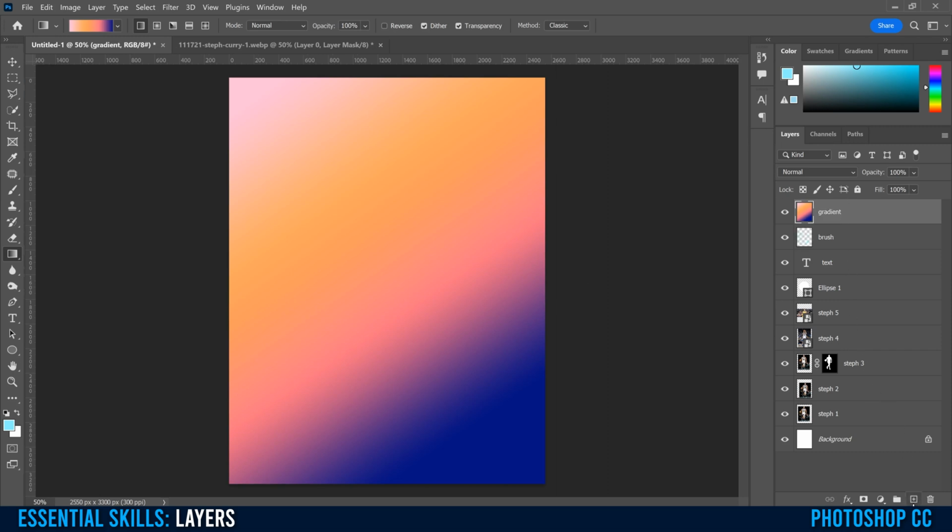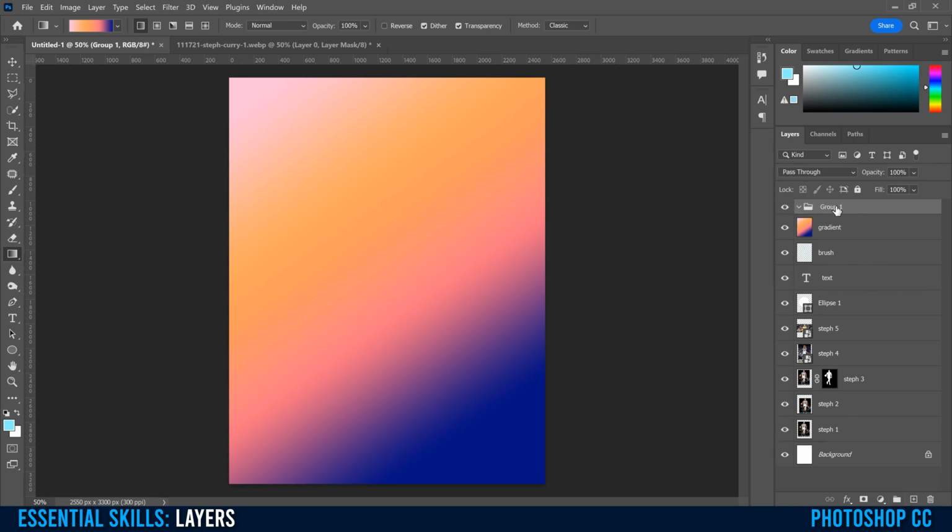If we go back down here and move one over, you can see that this one is to create a new group or a folder. So if I click on that, you'll see it's a folder up here. And basically that just means that you can add things into the folder.